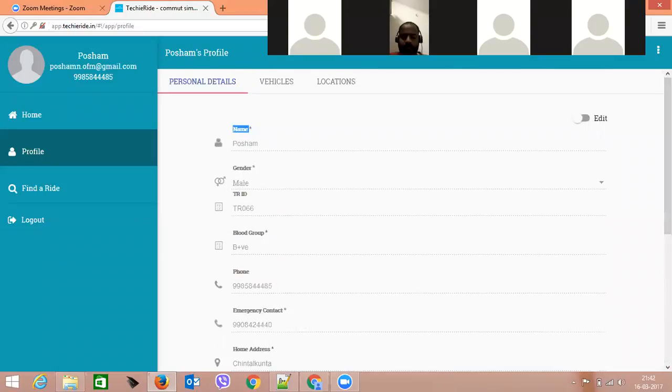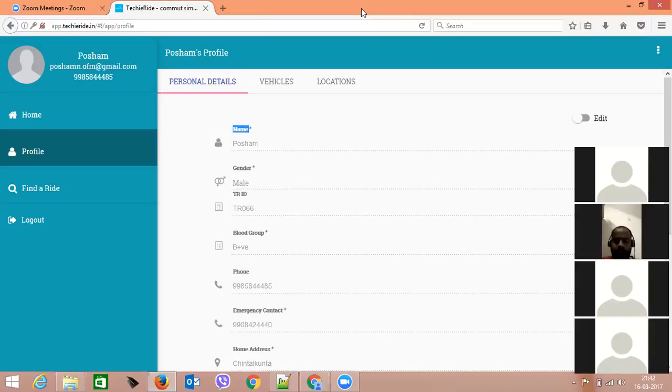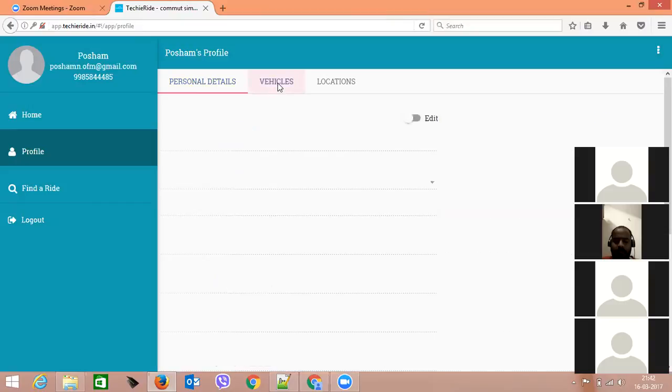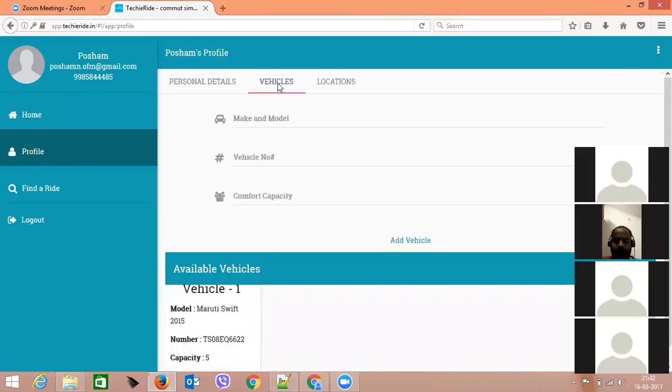This is the profile page, first tab, the personal details tab. Then you need to go to the vehicles tab. Whenever you are going to post a ride, if you want to get all these details in the drop down, you need to update the details first here. Then you will get these details as a drop down when you are posting the ride.